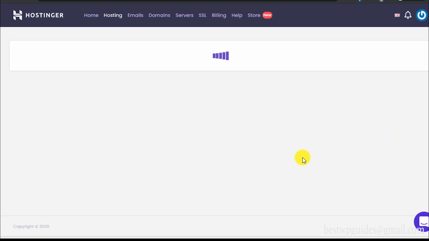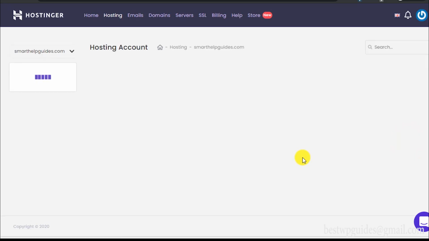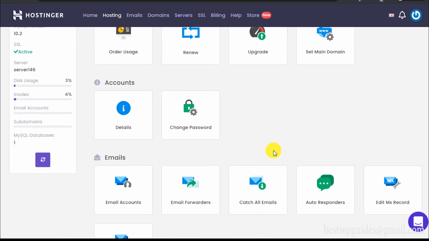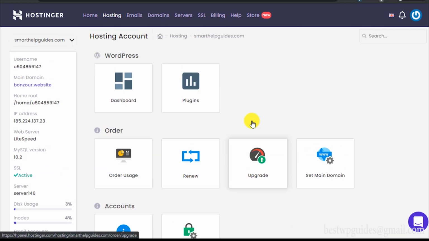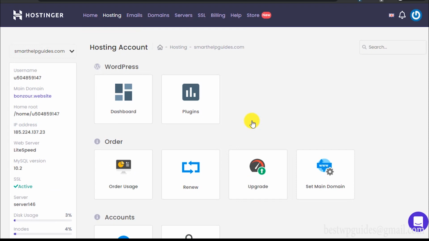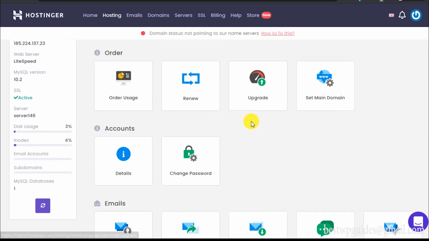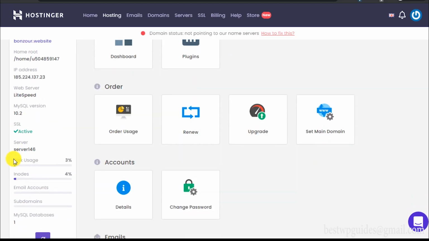Because this is a different panel, I will also create a complete video about this Hostinger panel, where all the features are and how it compares to cPanel. If you're interested, you can watch that video. If you have been using cPanel, you can know whether this hosting will work for you or not.